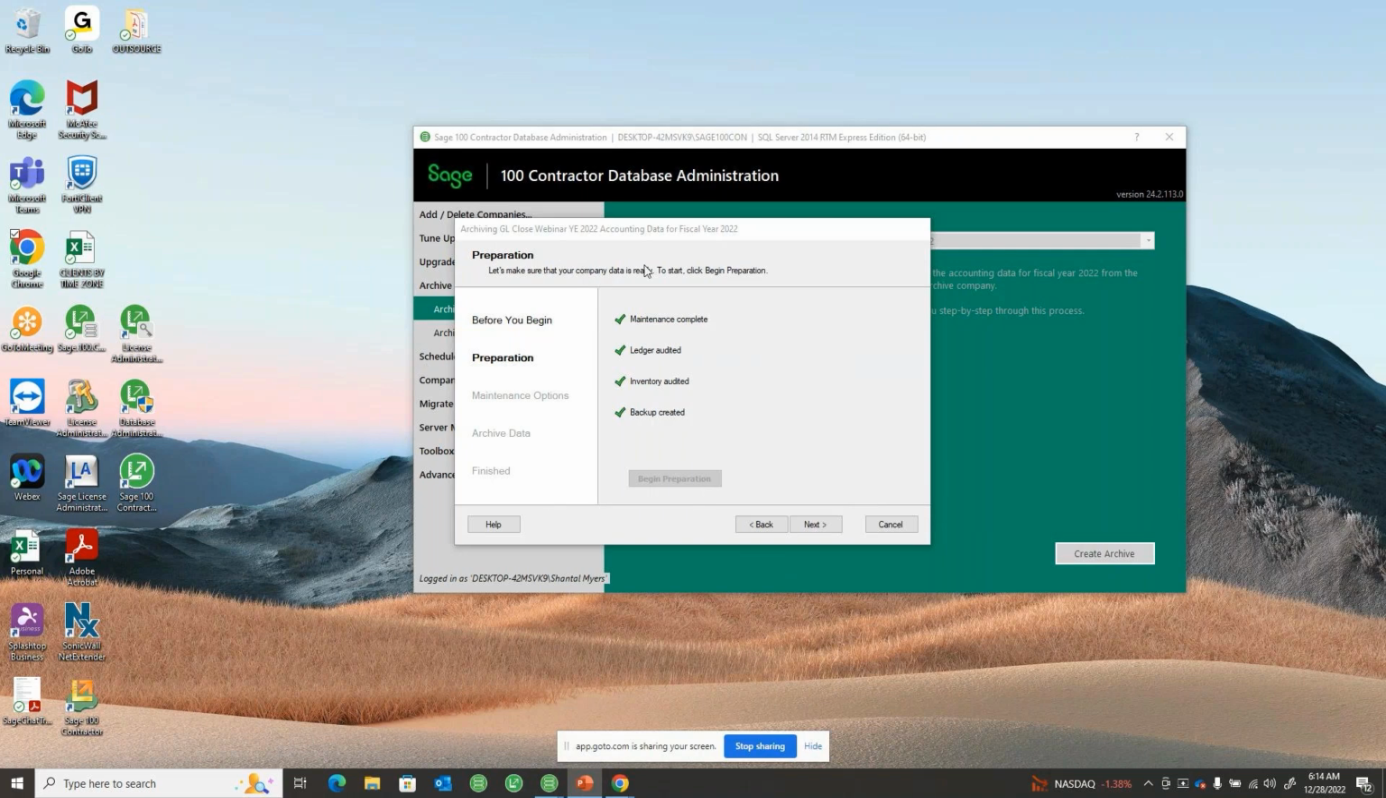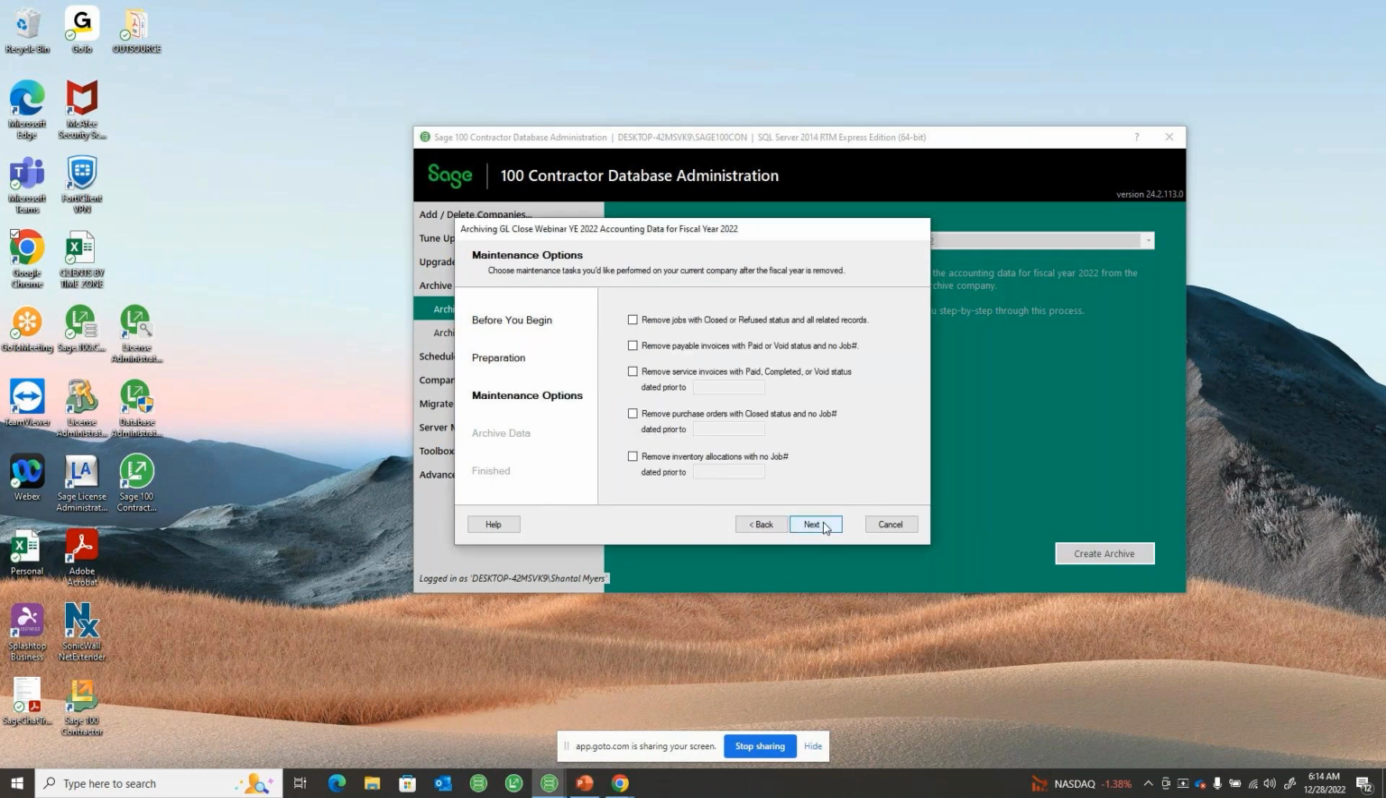So we're ready to move on to the next step. We have green check marks all around. Go ahead and click next. And this is where we have those options to remove refused and closed jobs. If we wanted to, in all related records, it would remove them to the archive database.